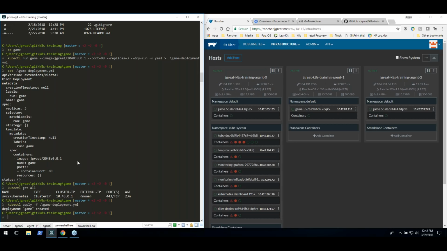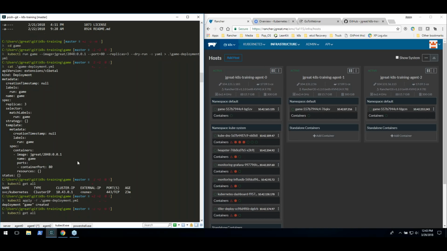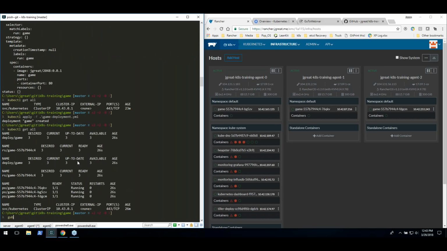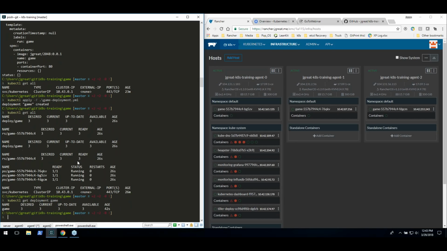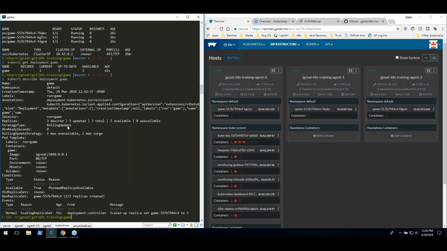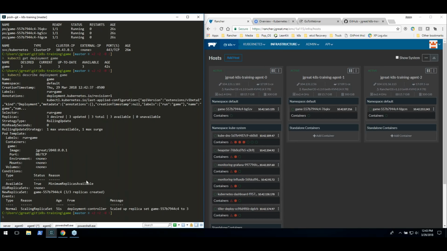Okay, so now we have this. So kubectl get all, and let's take a look at our deployment. Get deployment game. Actually, I want to do describe. Sorry, I want to get details on it. So we can describe our deployment, and you notice it looks a lot similar to what we had before. But what you'll notice here is that we're running version 0.0.1.